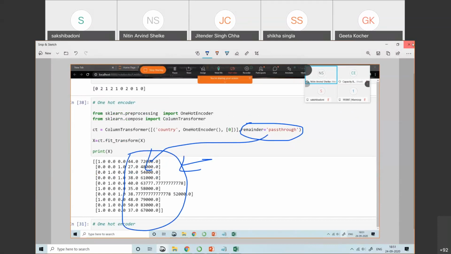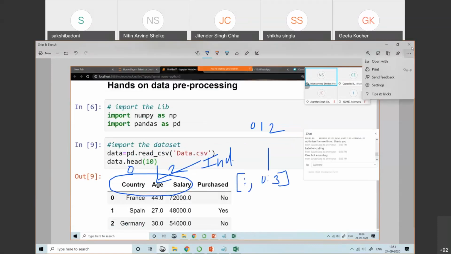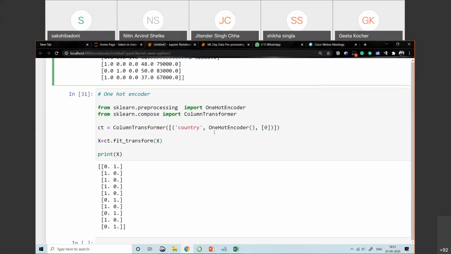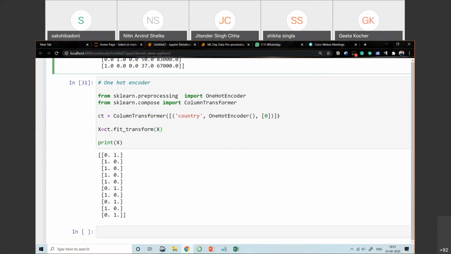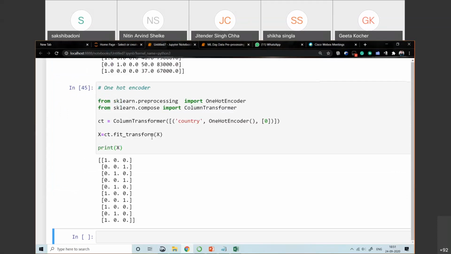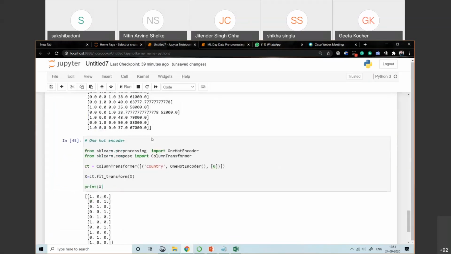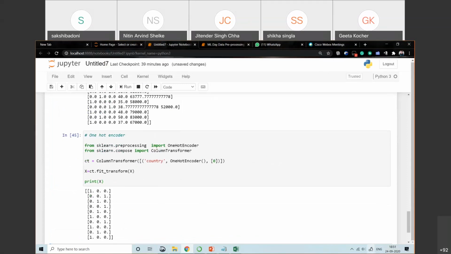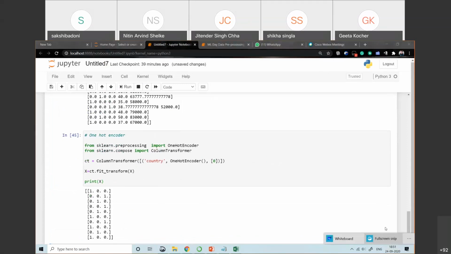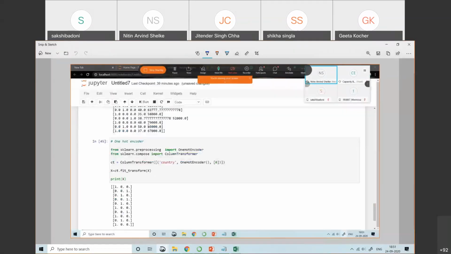Now observe here, when I just ignore that one, this is the one hot encoder code in which reminder is equal to pass through is absent. Okay, that I can say the reminder is null. Now I'm going to execute this one. Okay, observe the data now. So this is the difference. You will not get that particular salary and age column. I hope it is clear now. This is your age column, and this is your salary column.